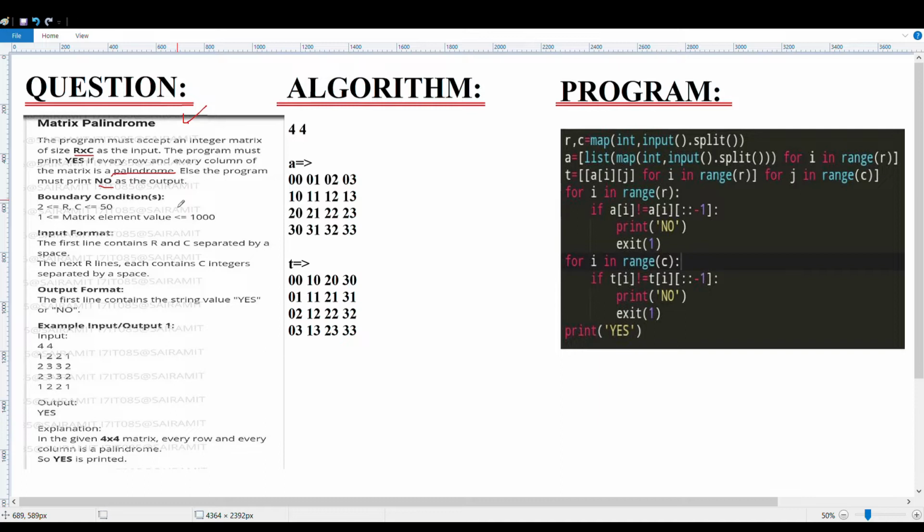Moving on to the boundary condition, r and c can be between 2 and 50, and the matrix value can be from 1 to 1000. Input format: the first line consists of r and c separated by space, and the next lines will have the array elements. Output format: the first line consists of a string value, yes or no, depending upon the condition that it satisfies.